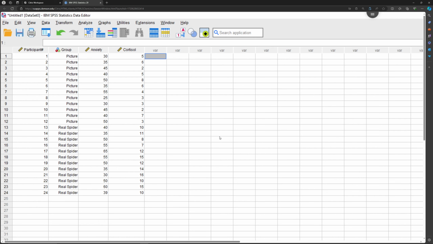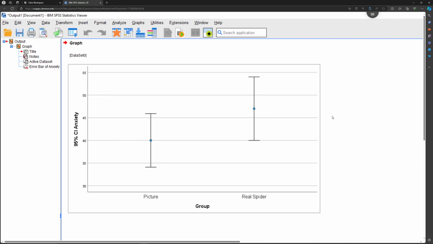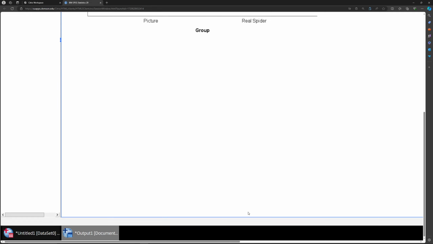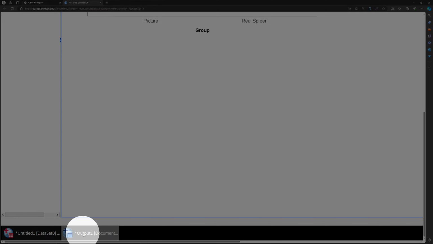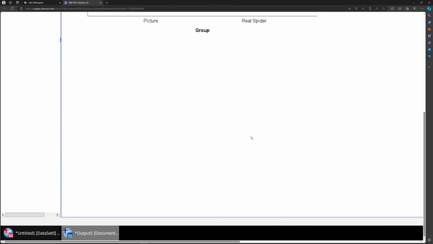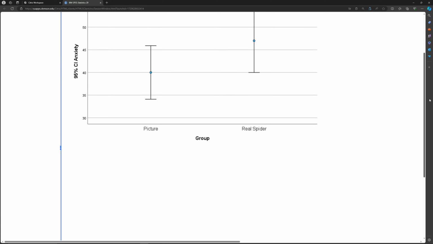Remember, whenever we get our first set of output, it's going to pop up a new window entirely. Notice down here, I now have two separate windows. I have my data set and then my output window. These are separate files. Make sure you keep that in mind.